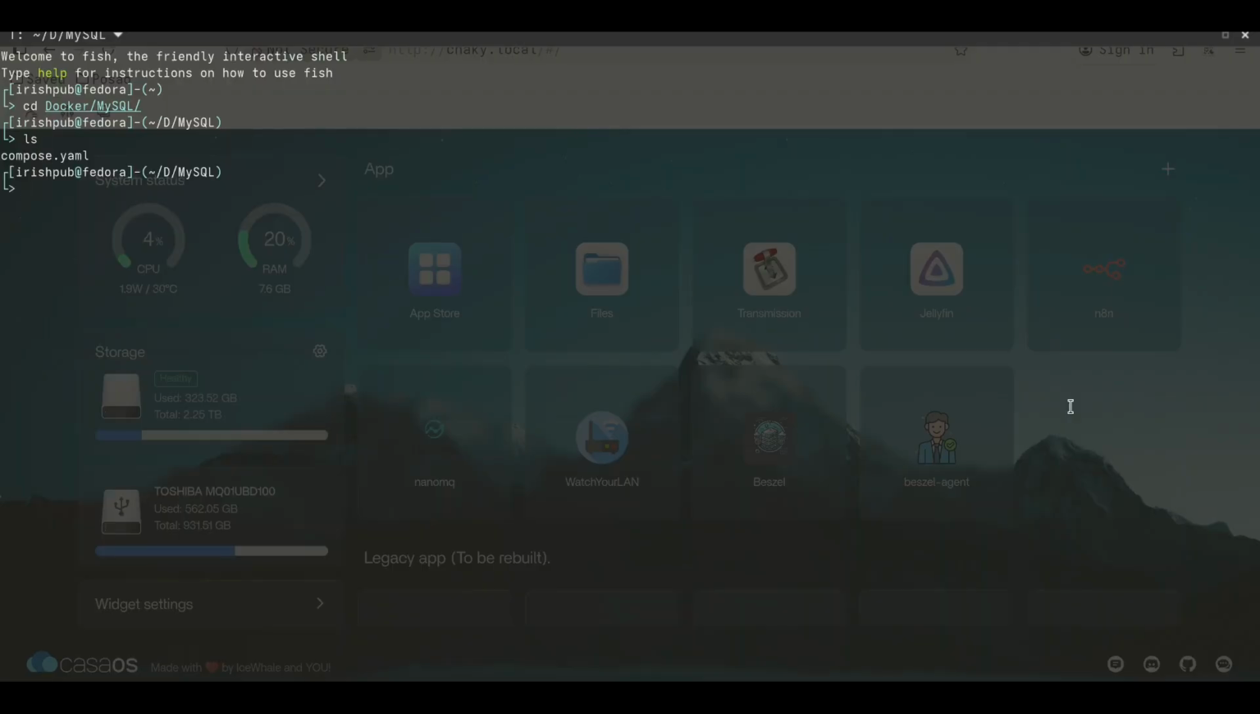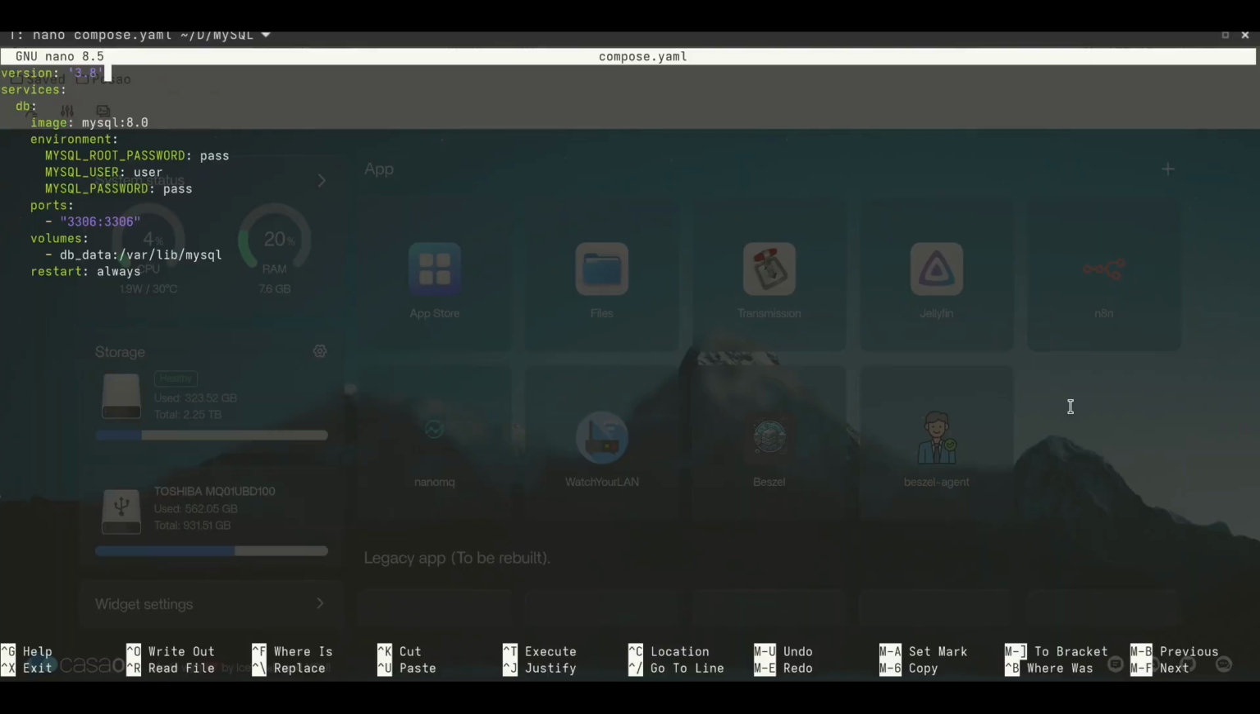MySQL. In here I have compose YAML. I'm going to show you what I have inside. Nano compose YAML. So in here you are going to see the pattern for a MySQL compose file. Version 3.8, services, database, MySQL 8.0. In here we have three environmental variables, MySQL root password. In here you are going to set the password for root that you would like to use, default user password, and ports. You can also change this.